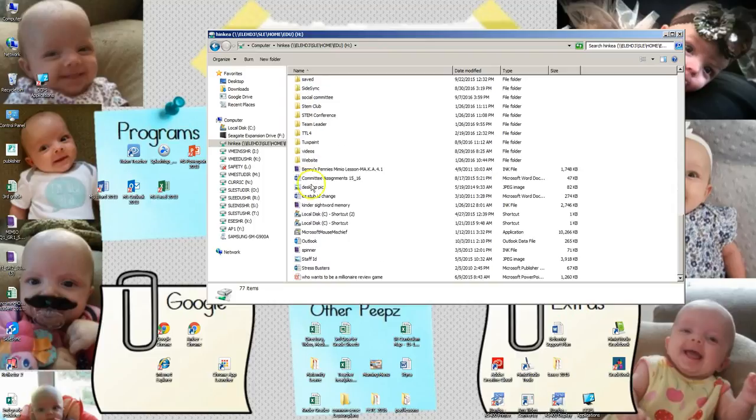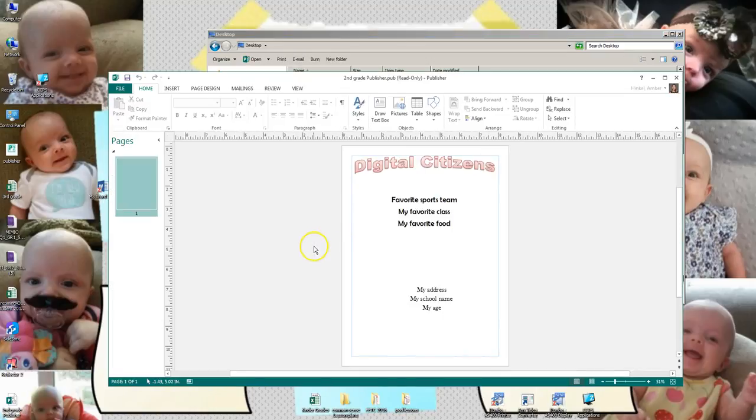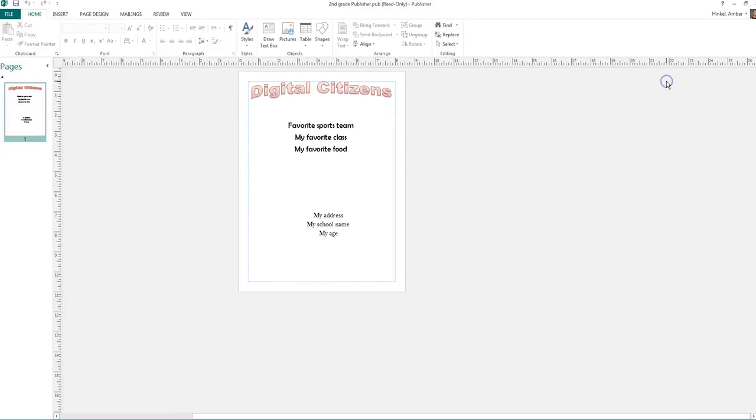And you're going to look for a little orange P, and it should say Publisher or DC for digital citizenship, one of those things. And if you click on it, your poster is going to open up. Okay.